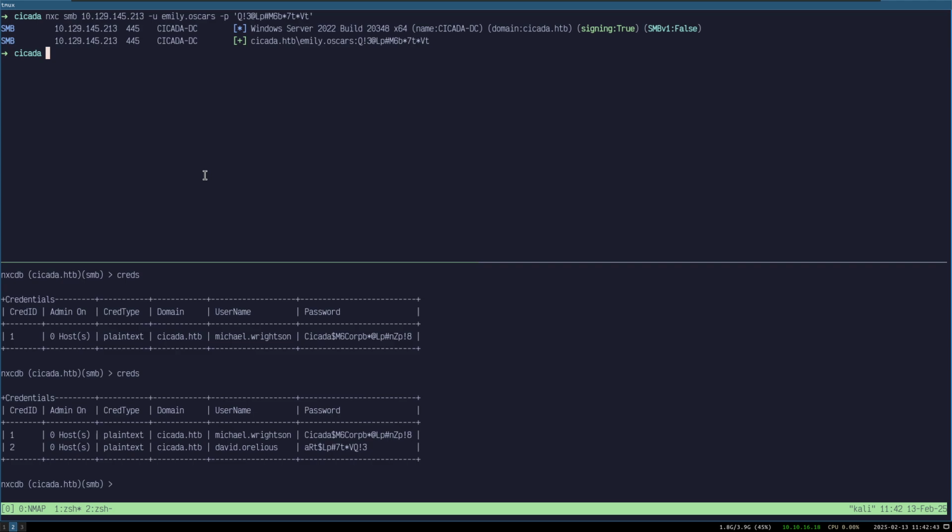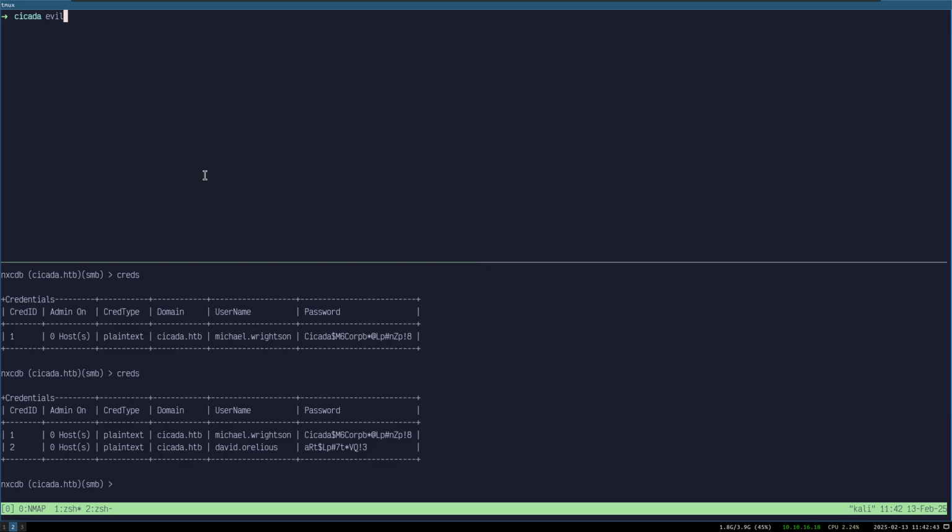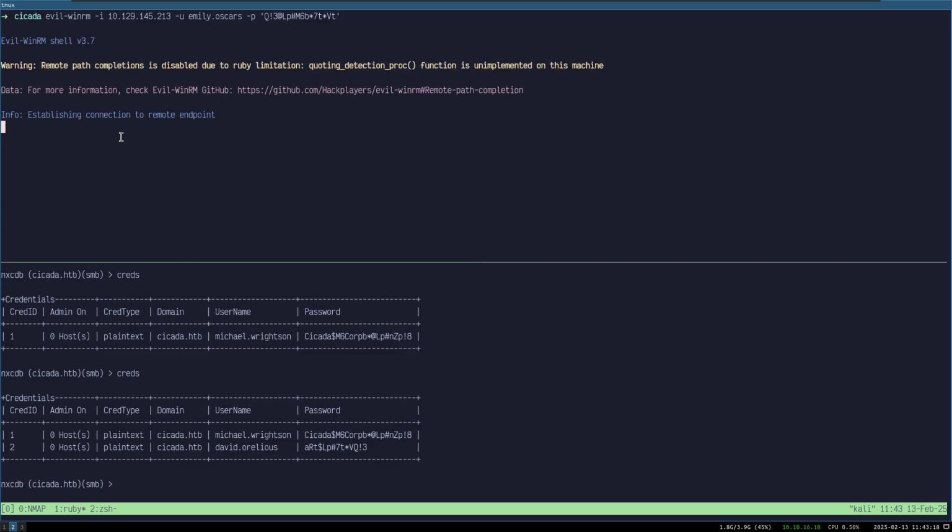So we can now get a shell. So we'll just do evil-winrm. Since we have the WinRM port open over HTTP in the machine, we can log in through that easily. So then we just do -i. This is going to give the IP of the machine, 10.129.145.2.1.3. Then the user Emily Oscars, and then the password. Now it's just gonna take a little bit of time. And cool. Now we're logged in.